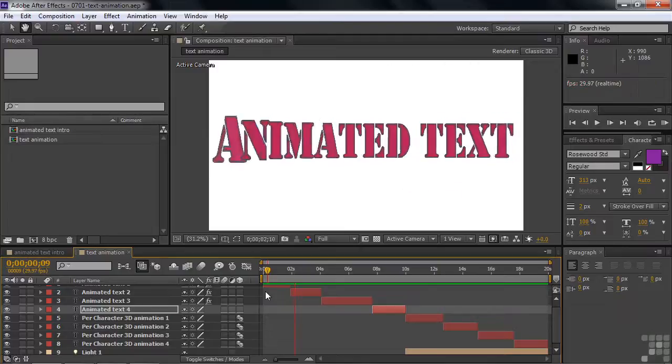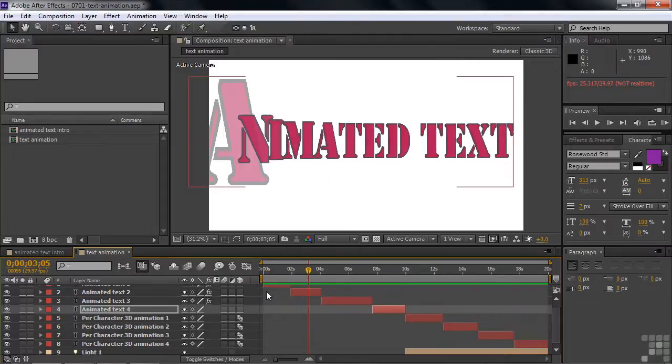And we can do all of this stuff inside After Effects by simply animating on a per character, per word, or a percentage basis. So I think that gives you a basic idea of what you can do in terms of text animation. I'm going to show you how to apply presets and how to create custom animation in the upcoming lessons.